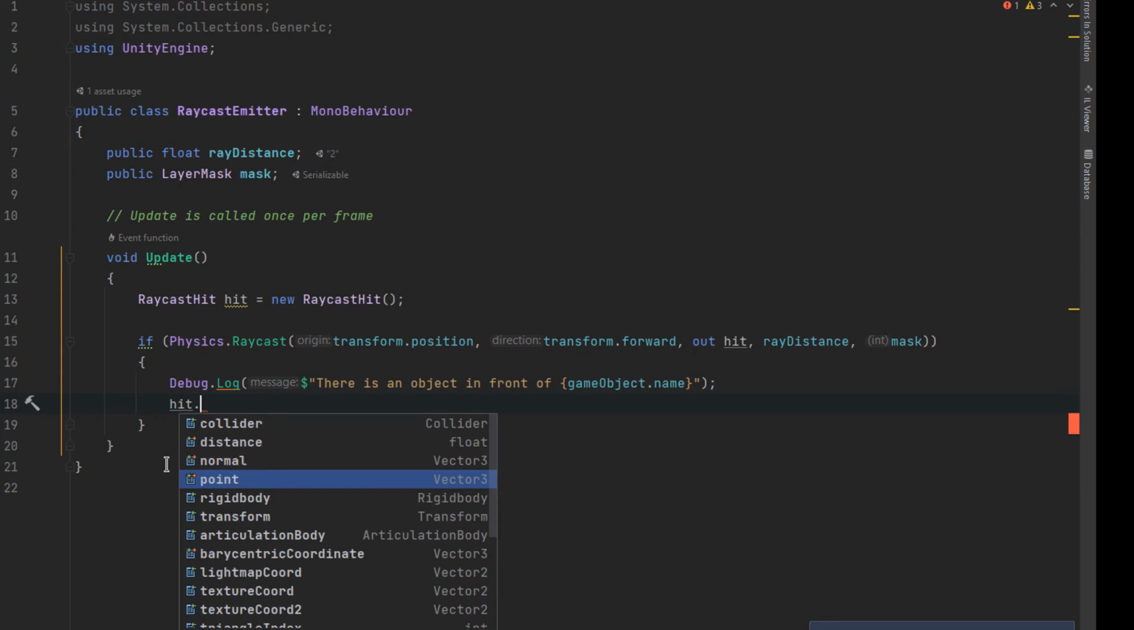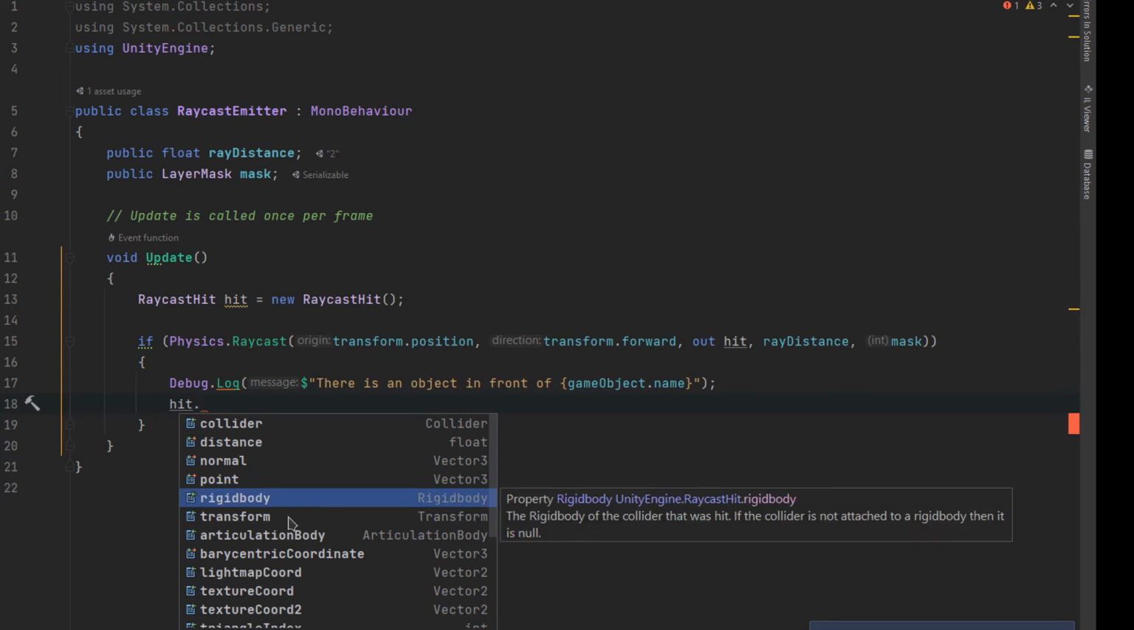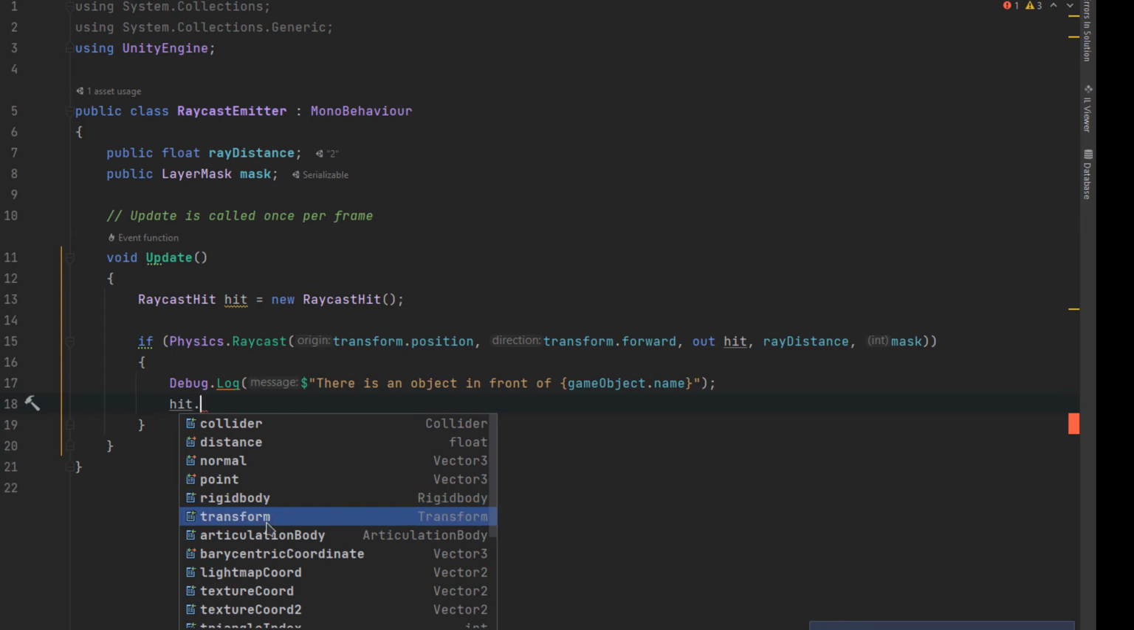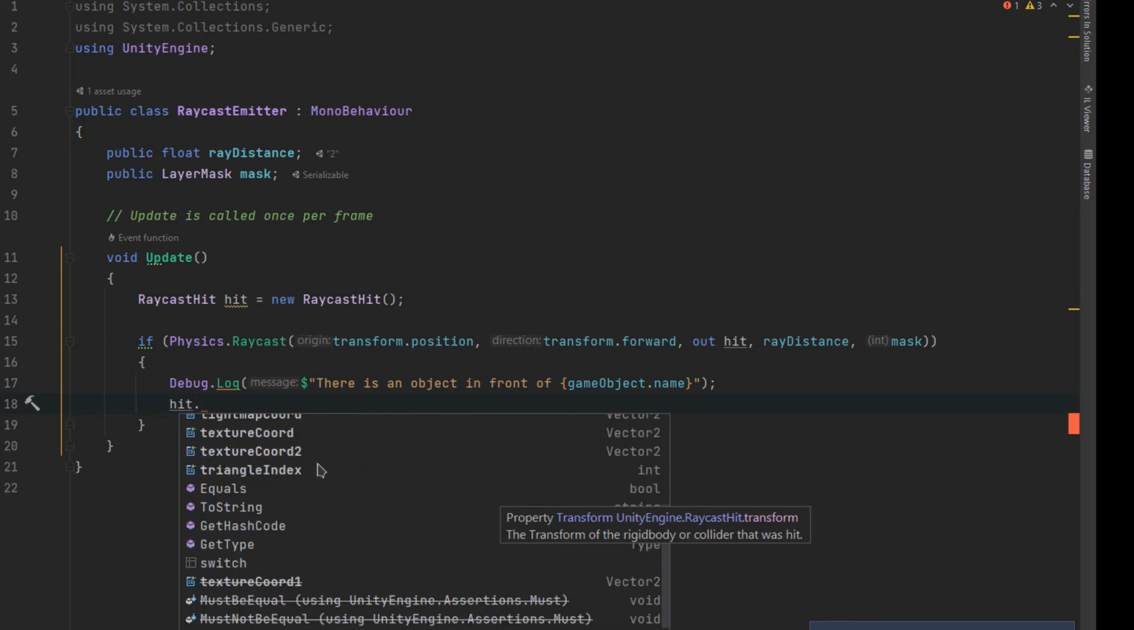We can do a lot of things. And then point is probably the most used thing if you want to leave bullet decals, because this tells you the impact point in world space where the ray hit the collider. Okay, this description I actually like. It's pretty self-explanatory. Rigidbody, this is not guaranteed that it has content. It might be null, because all you need for a Raycast to hit is a collider. There are certain scenarios that really don't come to my mind right now that you do need a rigidbody, but typically you don't. Then we have the transform, and there's a lot of things over here.